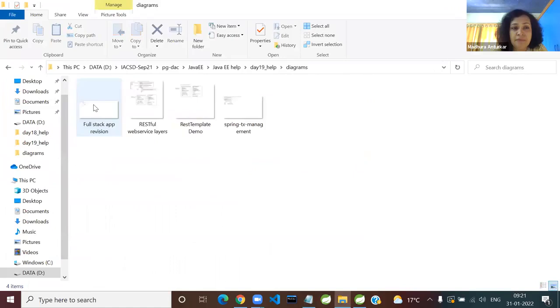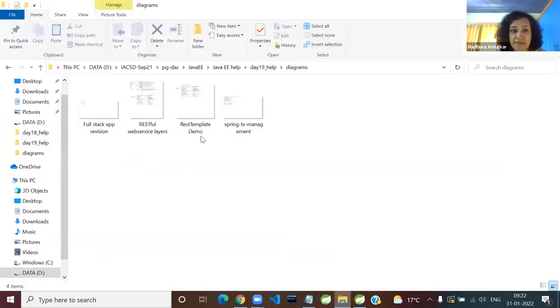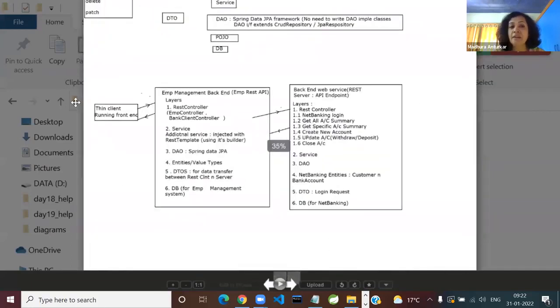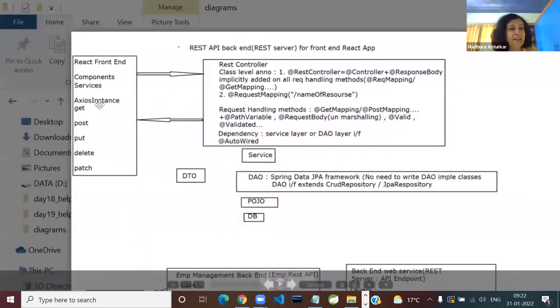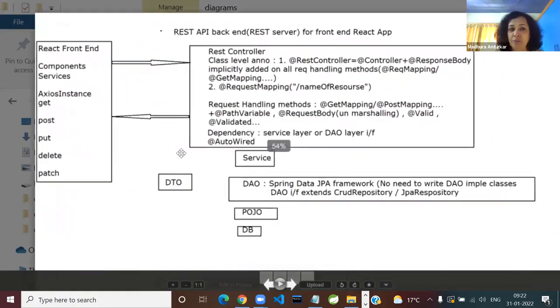The diagram. There are so many diagrams, so I've written it down: RESTful web services layers. What we are talking about is the front end. Currently, I'm saying it is a React front end. For later purposes, I'll be replacing it with Postman. But at least one demo you need to see end to end.